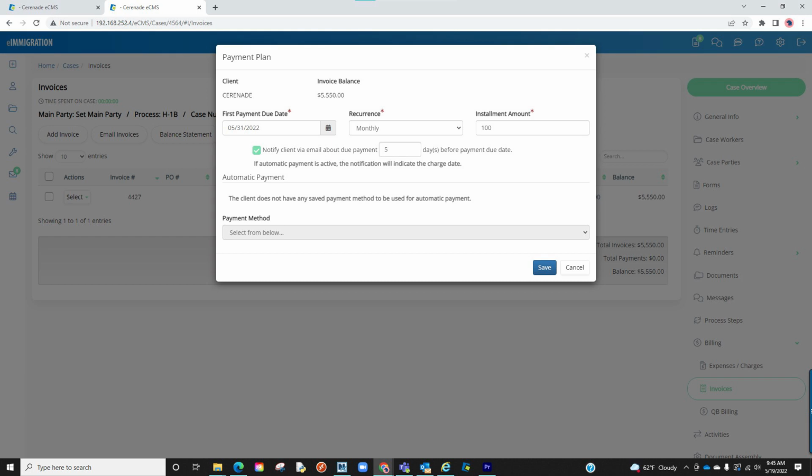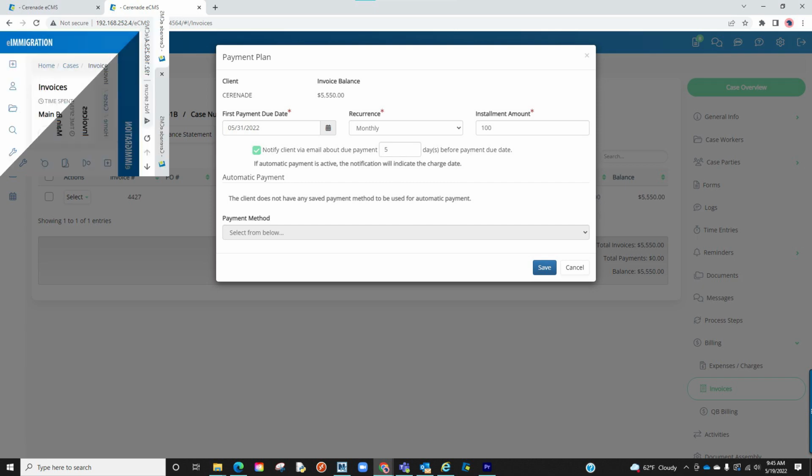If you also have the optional module credit card processing, you can go a step further and save payment card info in the client's profile and schedule monthly payments here. This will be discussed more in detail in the credit card processing optional module video.